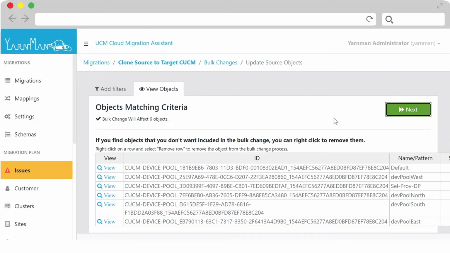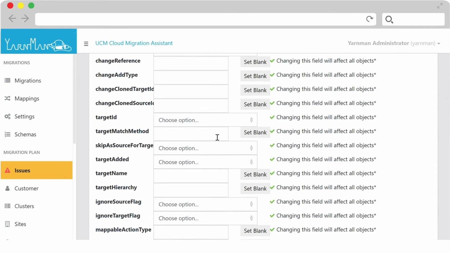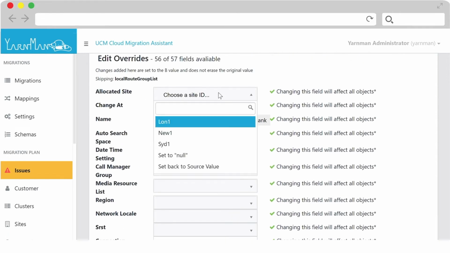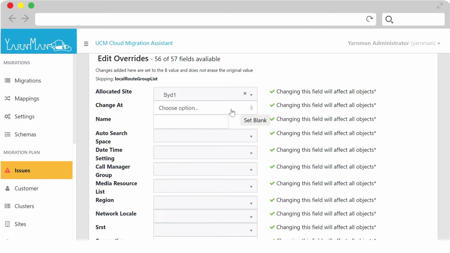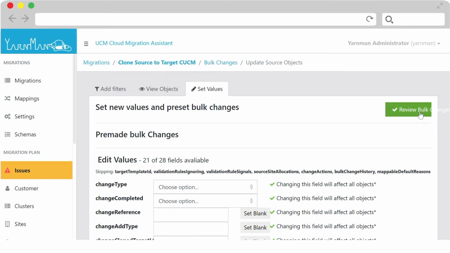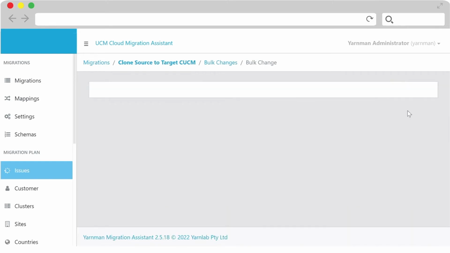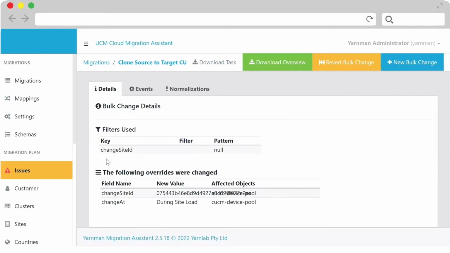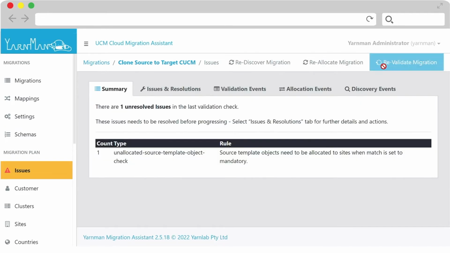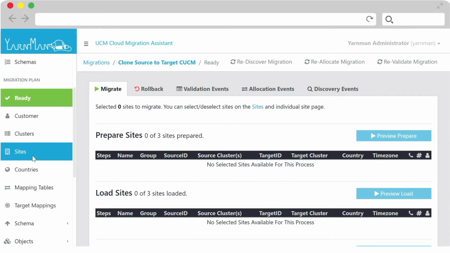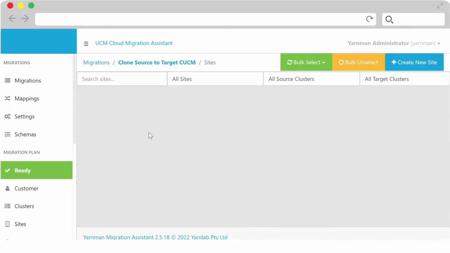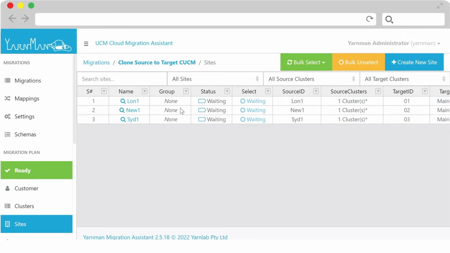Select Next button. Set the required site from Allocated Site box and then select Change At To during site load, as this is the stage where all site objects are migrated. Select Review Bulk Changes followed by Apply Bulk Changes. Now select Issues from menu. Select Revalidate Migration button. And you'll see the validation events. If there are no more validation issues encountered, progress to Prepare Sites.